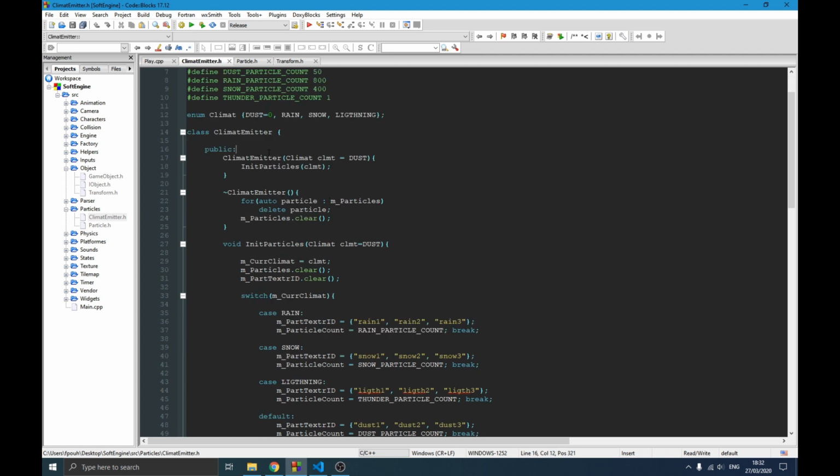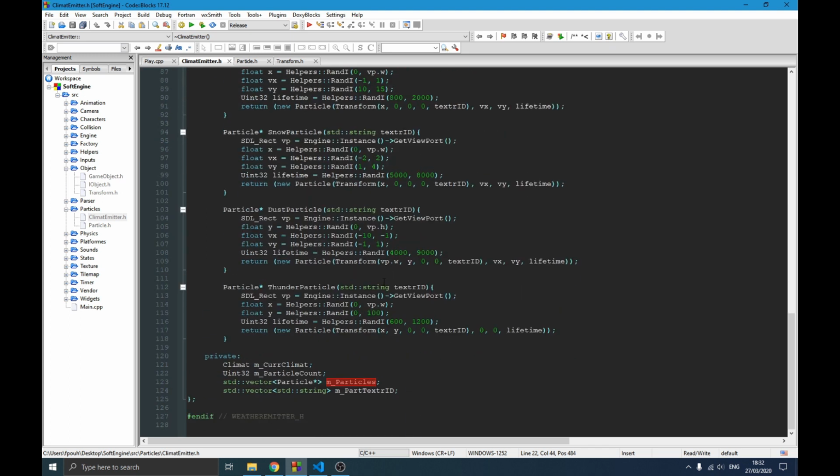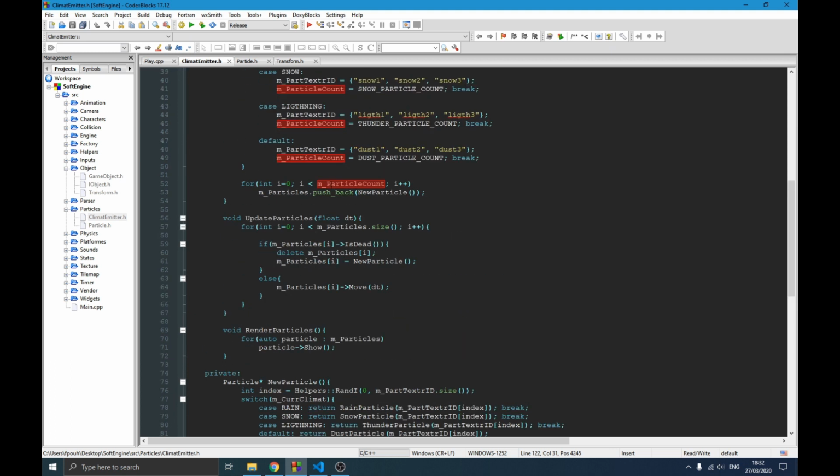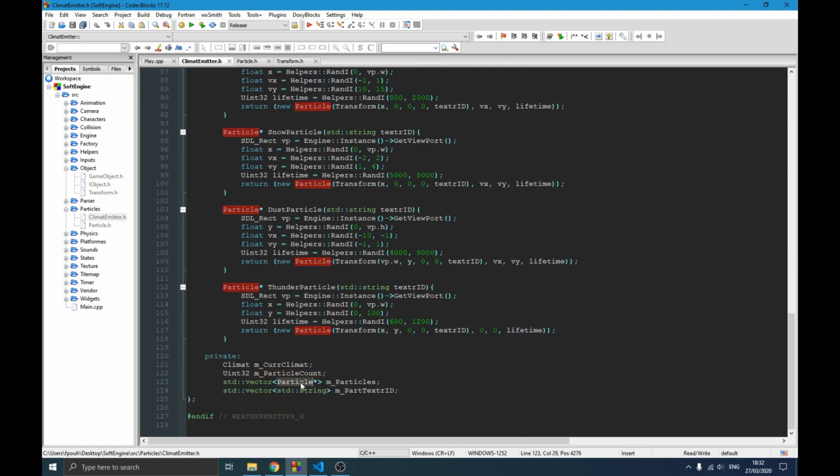So now we have the constructor right here, which will be initialized with the kind of particle we want to have: dust, rain, lightning, snowing, and all that kind of stuff. We just pass that. The class destructor simply clears out all our particles. So I need to show you the member variables. As member variables, we have the current climate. So is it gonna rain or snow or something like that? We have the particle count, which is gonna be defined according to the particle. I'm coming to that. We have this vector, which has all our particles that we created.